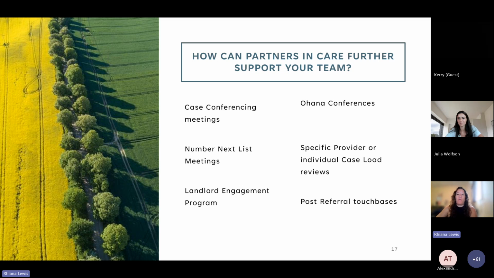The last way that we can support is post-referral touch bases. So what does this look like? It means, say your client has been referred to PSH. As soon as that happens, we add you to a post-referral touch base. And that looks like a weekly meeting where we're checking in on the entire care team for your client, as well as connecting with the provider who's giving the subsidy.